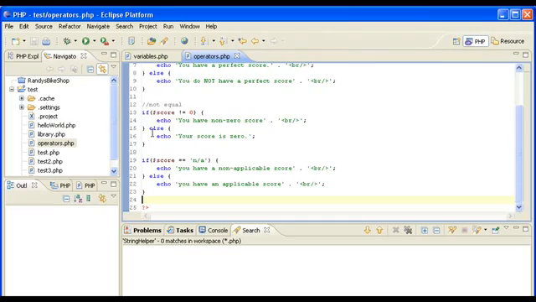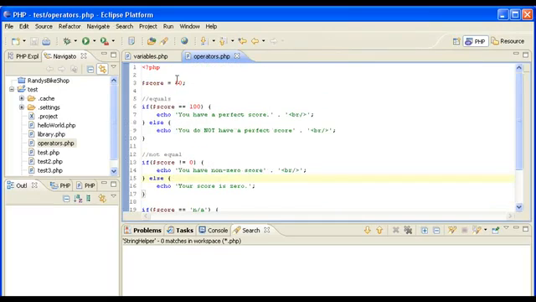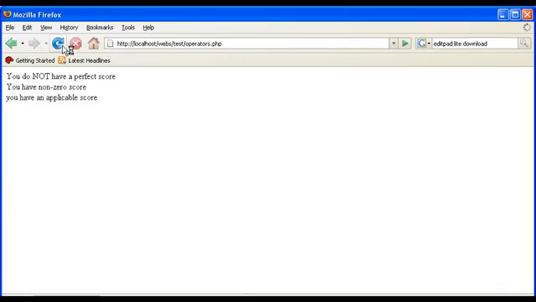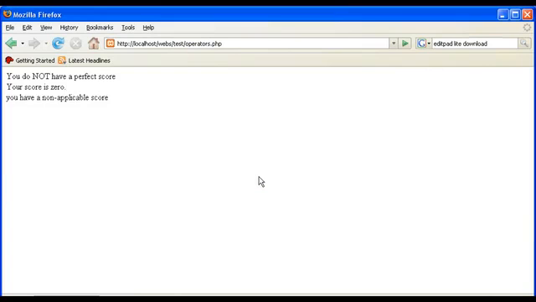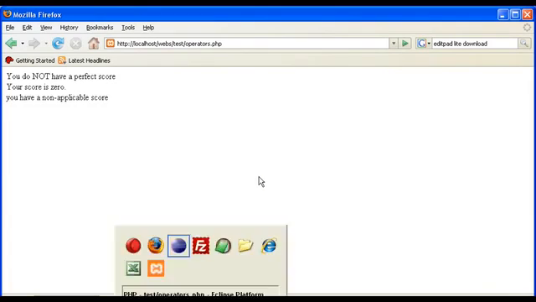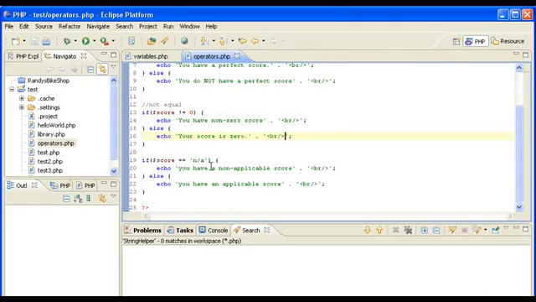No problem, right? But what if our score is 0? You do not have a perfect score. Excuse me. Let's put these BRs in there. So now our score is 0. You do not have a perfect score, is correct. Your score is 0 is correct. You have a non-applicable score. 0 equals NA. Why is that?